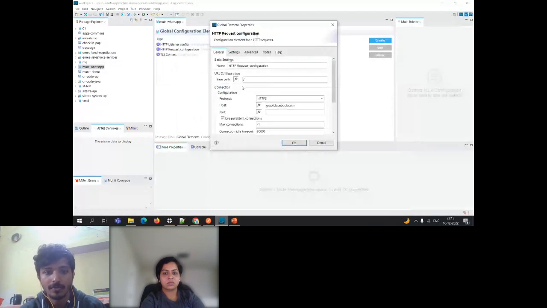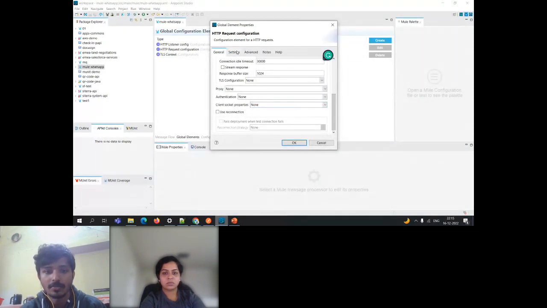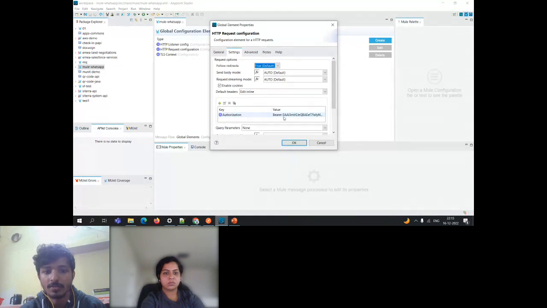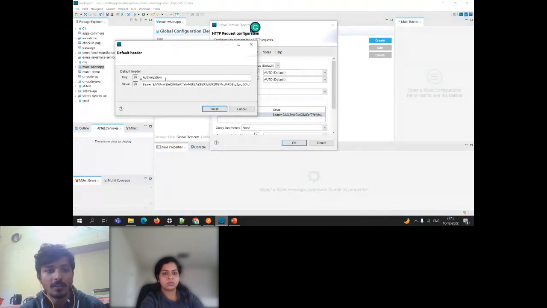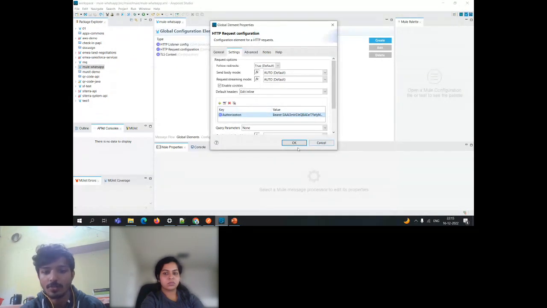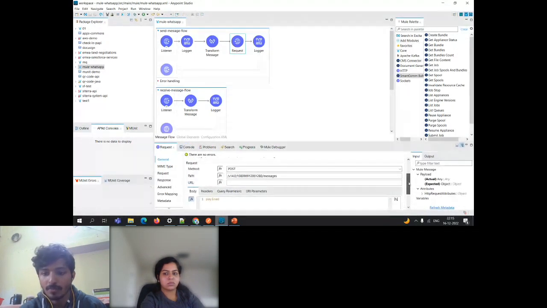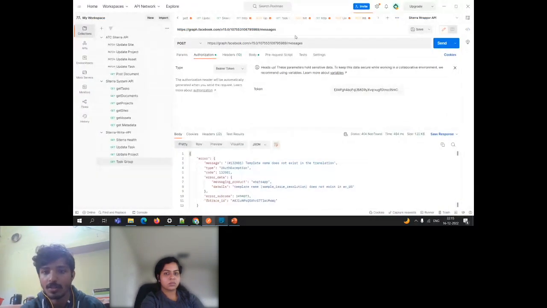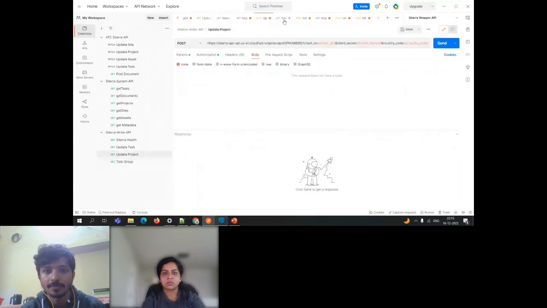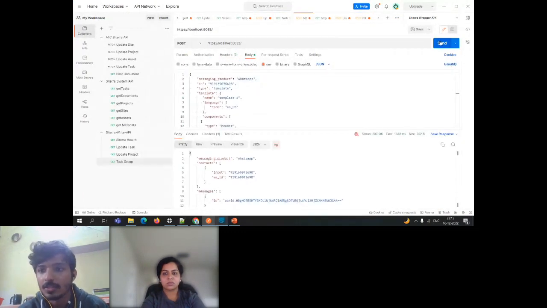Okay, let's review this. So https graph.facebook.com, then settings, authorization bearer token. You need to configure this in a way like bearer and then provide this token. Okay, so this is understandable how this works. Then it's a post request to that graph URL. Okay, and now let's send the notification, I mean the request.